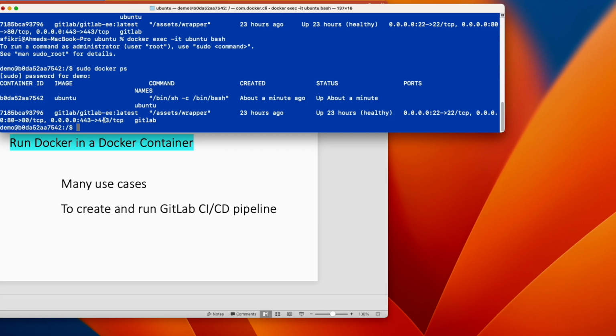It means we can create an image here. We can do everything here. However, the images and the containers are managed by the host. And this is one way. There are other ways to run Docker inside a Docker container, but for our use case, this is enough.